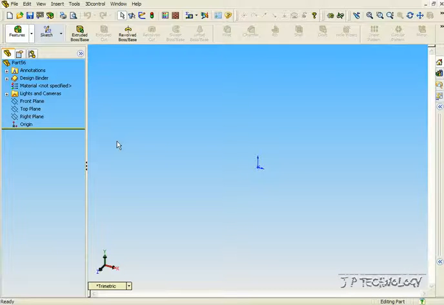Now what I'm going to show you is how to add equations into the part so that you're able to use these equations as you go along, or just to have them in the part just to kind of show people what you're doing and where you derived a certain parameter, distance, whatever it may be.